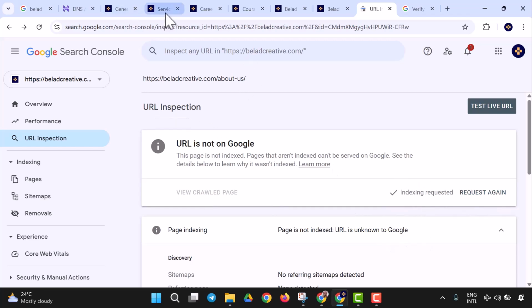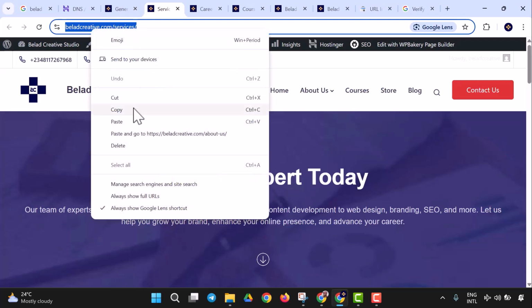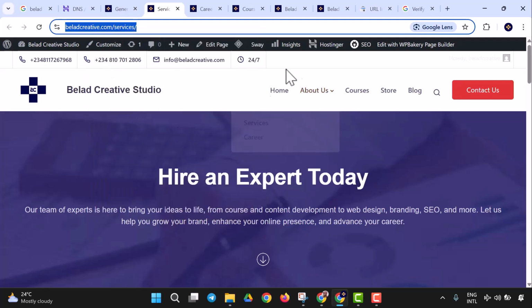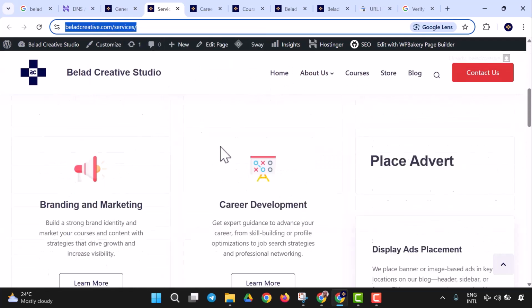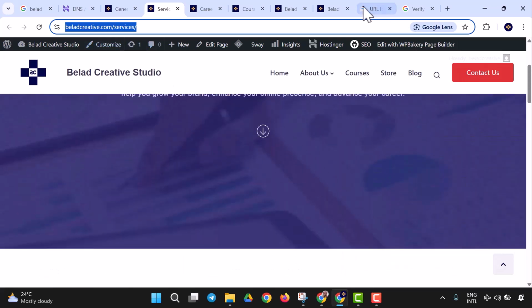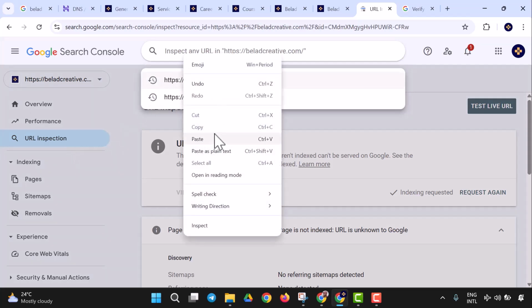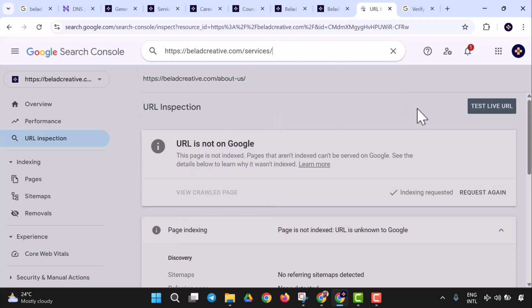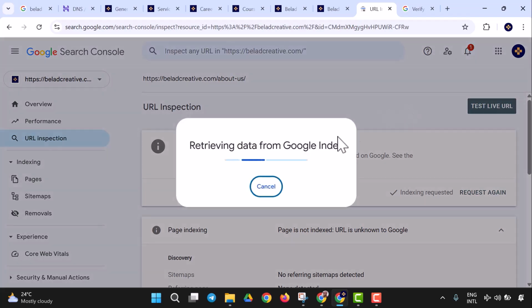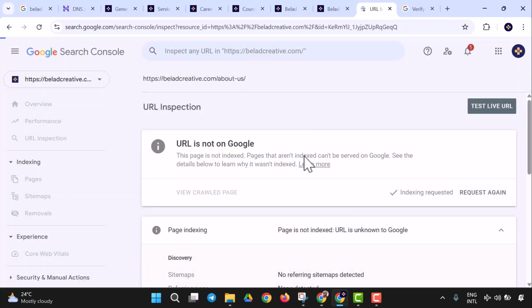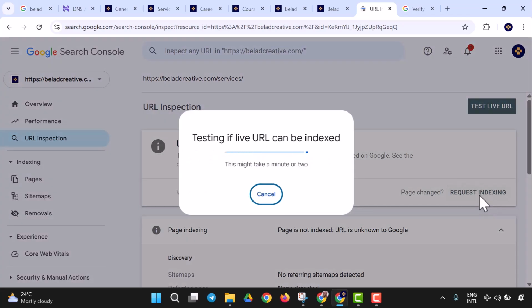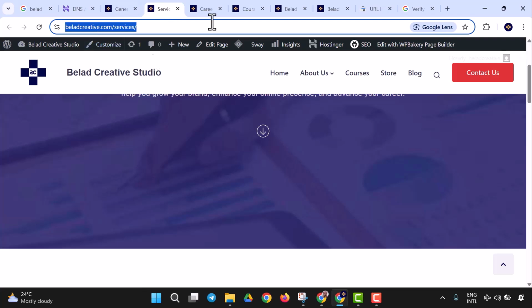So the next page we're going to talk about is the services page. So I'm going to copy this. I'm in the service page right now. So I'm going to copy it up here. Then I'm going to come right here to inspect my URL. So I'm going to paste it. I'm going to right click my mouse, then paste it, then click my enter button to retrieve data from Google Index. And let's see, this is now on Google as well, so I'm going to request index for that as well. So we've done the one for services.